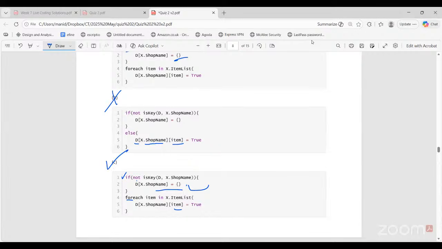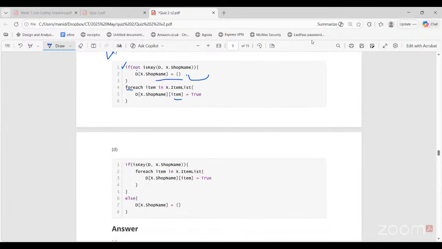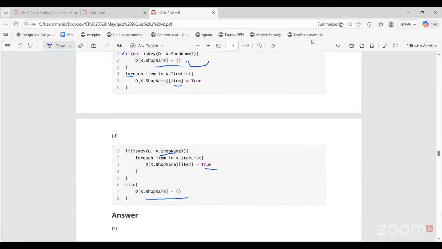This looks correct. But also check option D once. D is saying that if it is already a key, then for each item in X dot item list, you check the item and you set the value to true. If it is not a key, then this empty dictionary is what you're creating. So here, what is wrong?